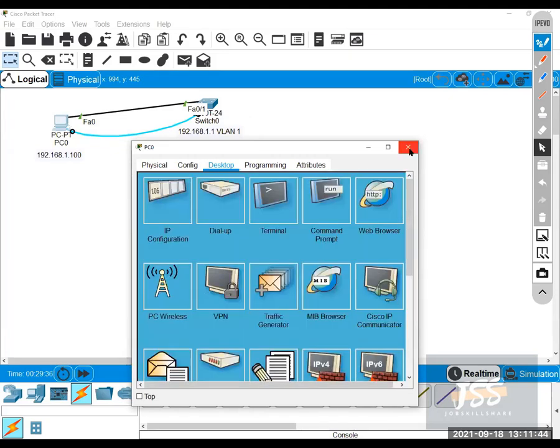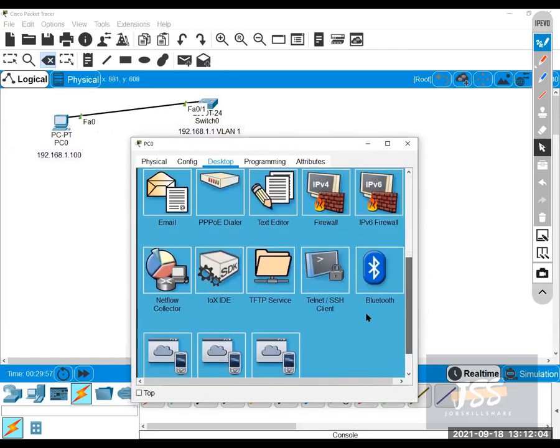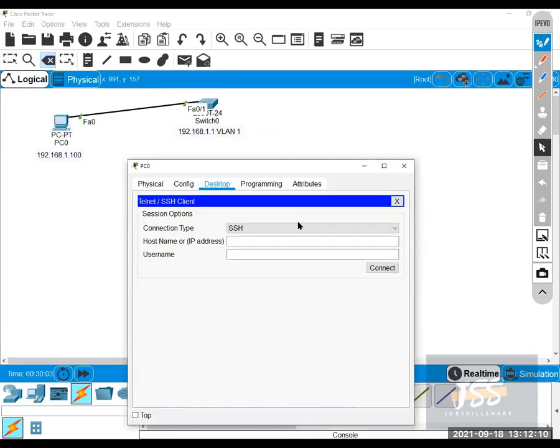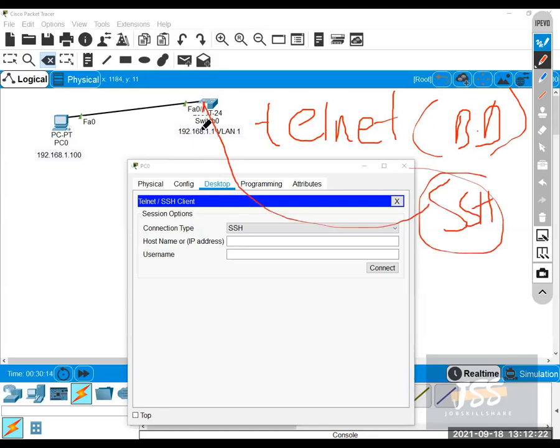Now let's suppose I remove the console cable again and I'm connected again with the straight through cable. Earlier I was not able to access this device from Telnet and SSH. I told you, by default, Telnet is enabled. SSH, you have to configure manually on this switch if you want to use it.